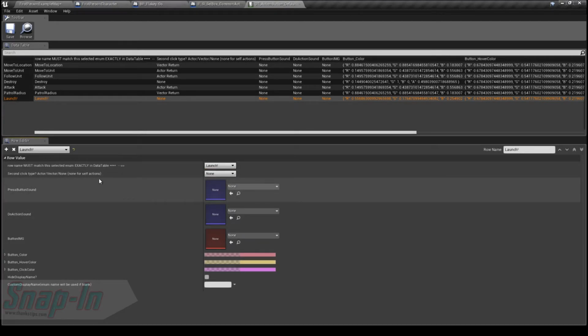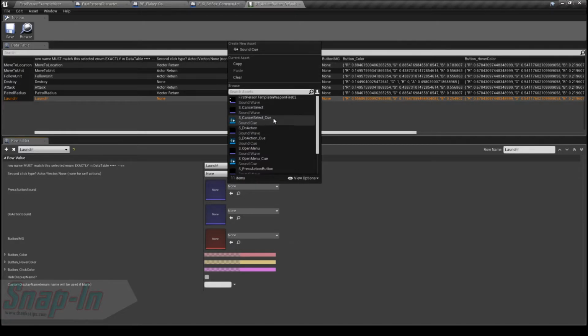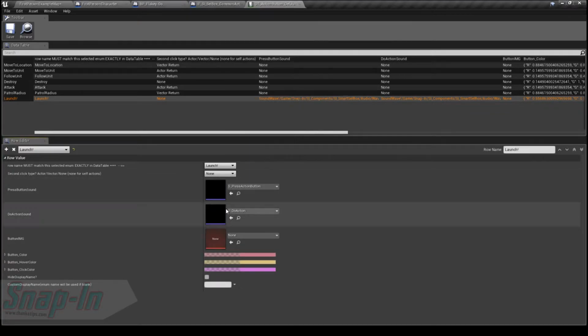We choose that. Okay, because this isn't a second click type of action. If you were to follow another unit, you would click on the actor, you would say follow unit, and then you'd click on the unit you want it to follow. That's a two-step action. Because when we click on a unit and we hit launch, we want it to just launch that actor. So there's not going to be a second step. Okay, so we're not telling him to move to a vector, we're not telling him to follow an actor, we're saying just launch yourself. Some built-in sound effects you can use if you want, like do action, press action button.